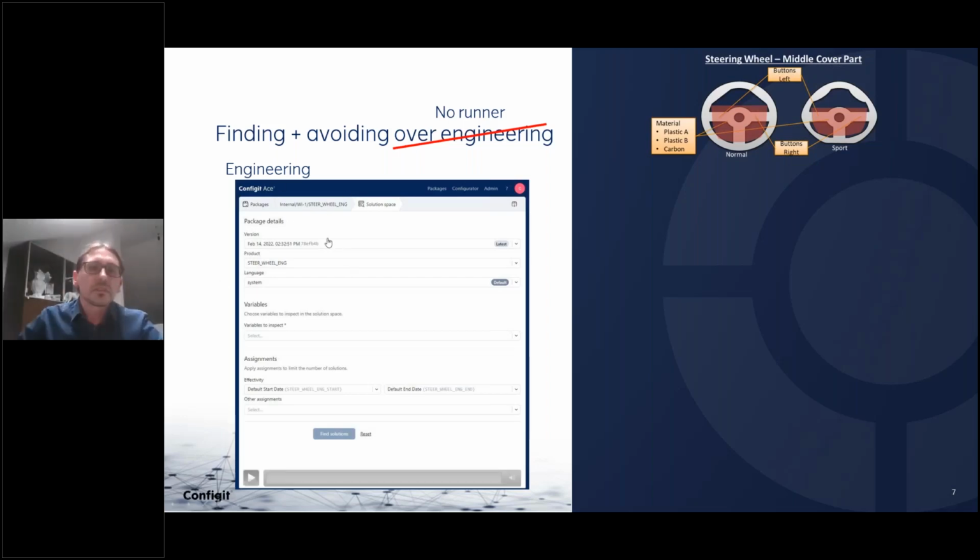What you can see here on the left-hand side is our solution space explorer. That one can be used to create such queries against the valid solution space and get returned the possible combinations for your query parameters. So let me start the video here. We have recorded that session.